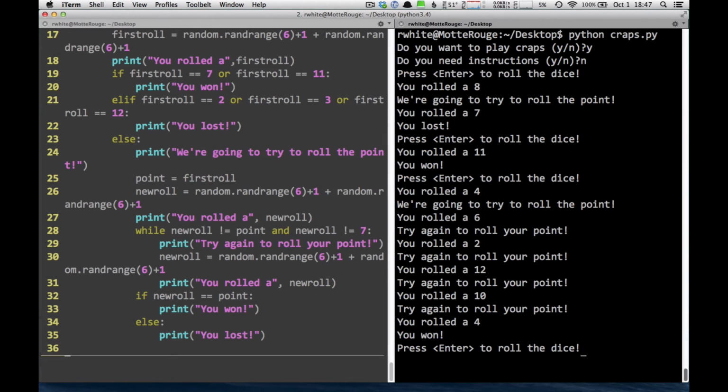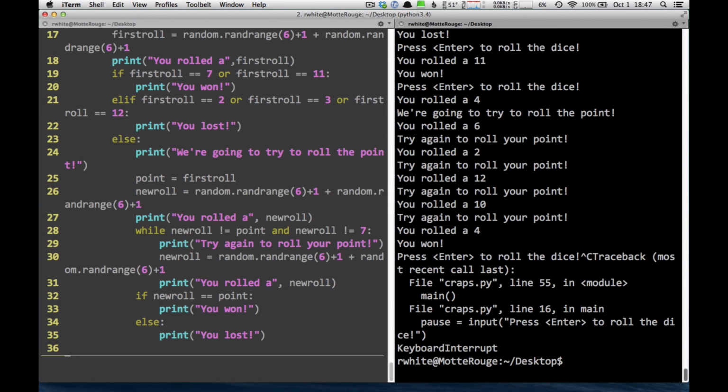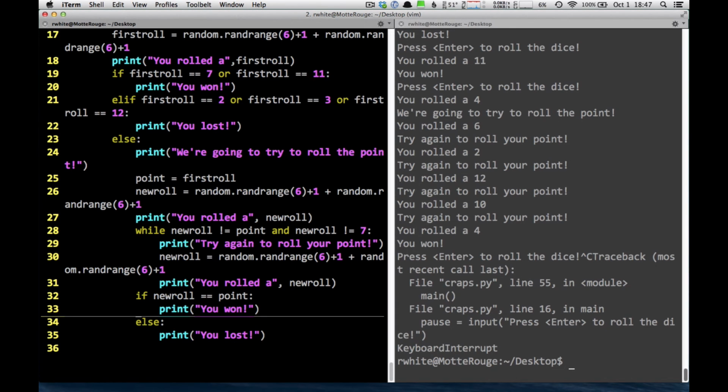Wow, you rolled a 4. We're going to try to roll the point. You rolled a 6, a 2, a 12, a 10. I finally got a 4 and I won. That's good. It's not really doing what I was hoping it was going to do. I was hoping it was going to ask me to press enter each time to roll the dice. So that part's not included there.